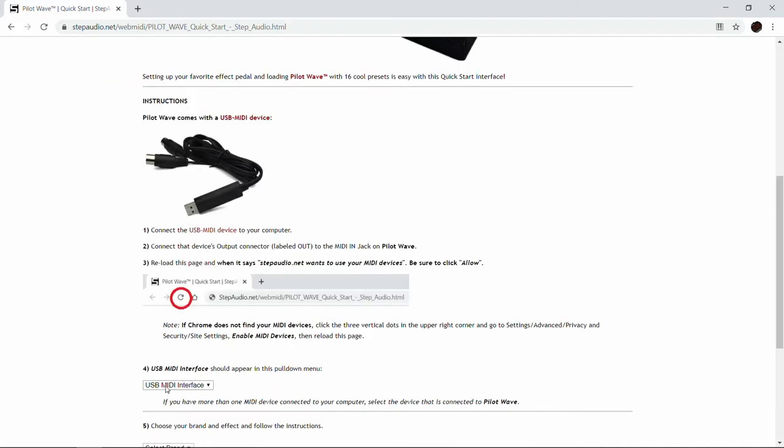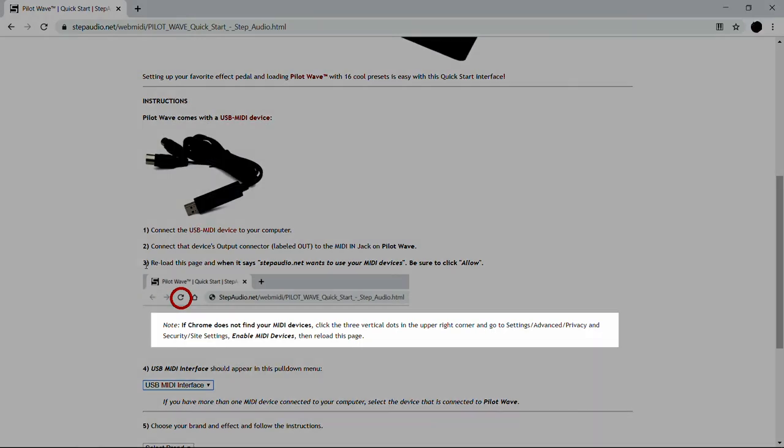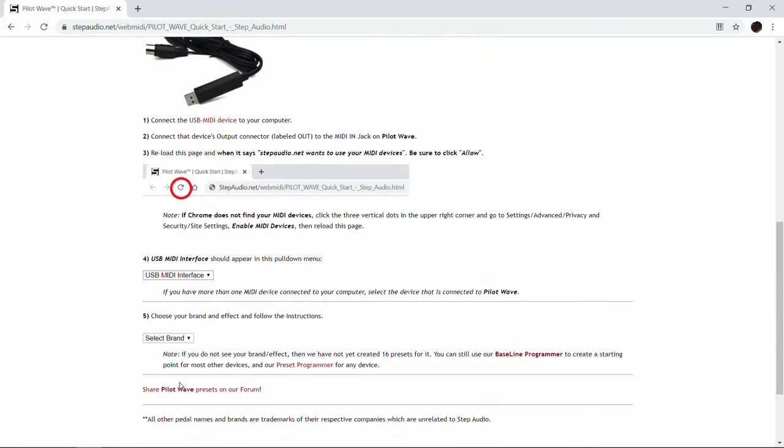And then your MIDI interface should appear under number 4 here. If your MIDI interface doesn't appear there, you'll need to follow the instructions on number 3 here and go into Chrome and enable MIDI devices. It only takes a second. And your MIDI device should appear there.